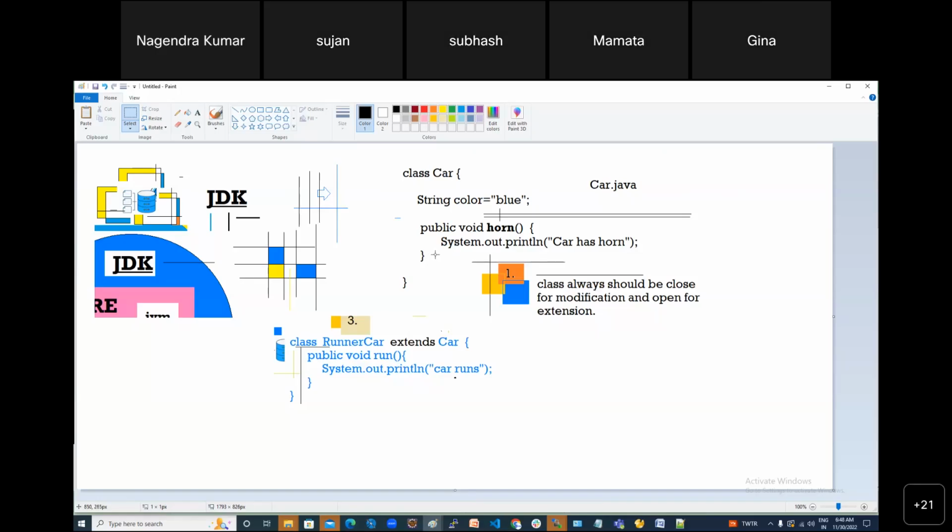Welcome. In this session, we are going to discuss the next topic, called method overriding. I'm not giving the definition of it first. First of all, let's talk about the problem statement.